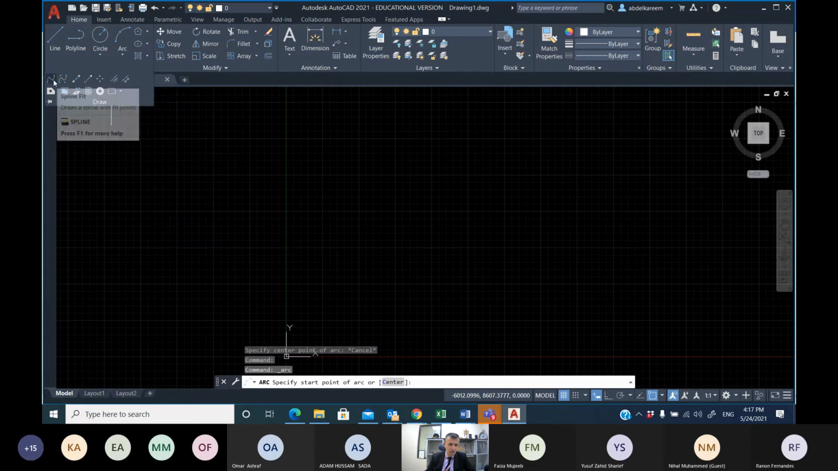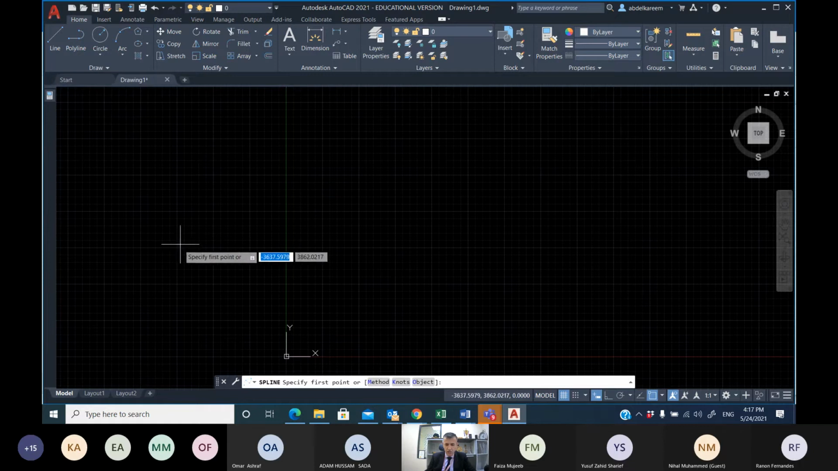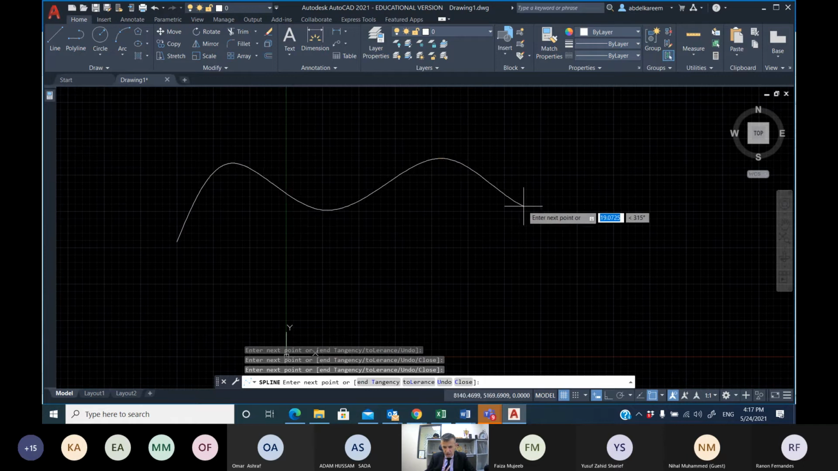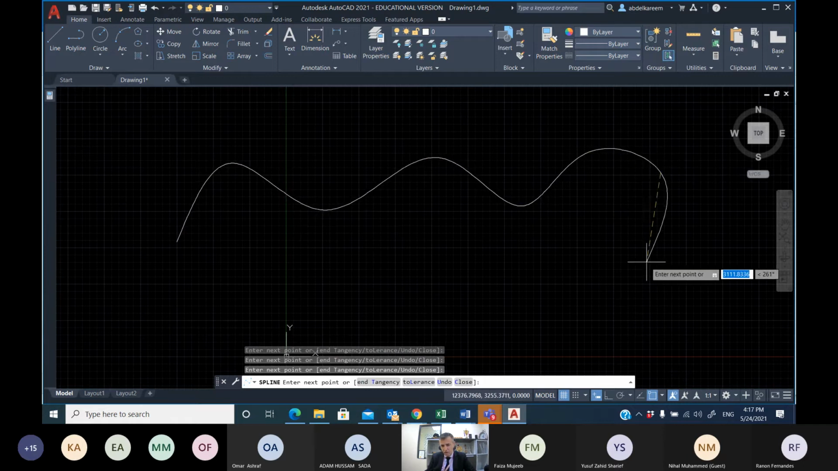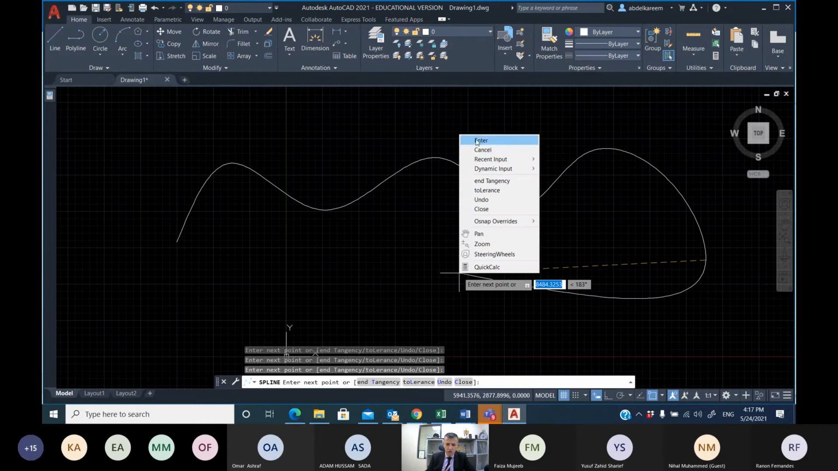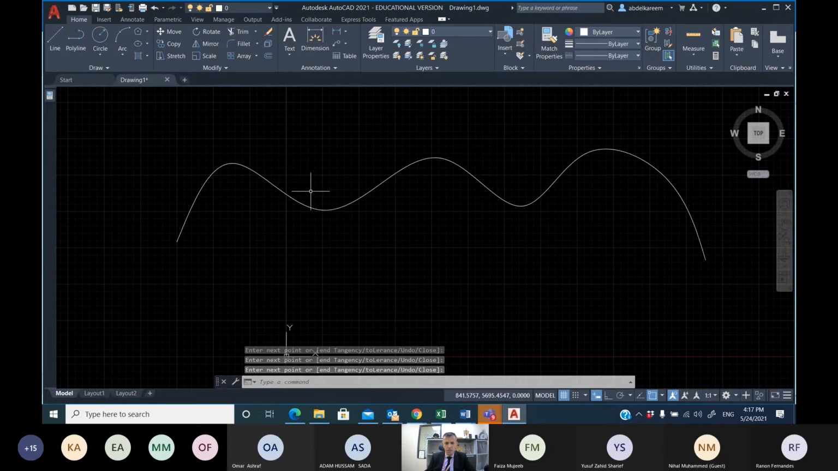SPLINE is very flexible. Just go back to SPLINE. Notice I can draw and twist lines. This is good when you want to draw, for example, a fit through points, a curve between points. It will be calculated and drawn, or you can do it randomly. Once you're done, you right click and enter, and this will be your SPLINE, which is fit through the points, as you can see.